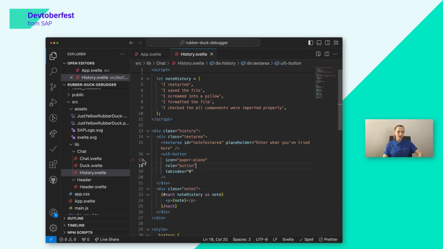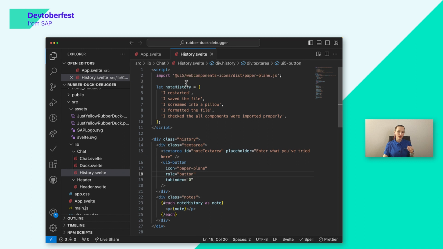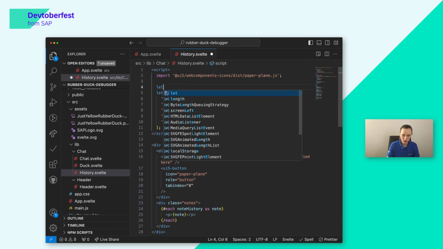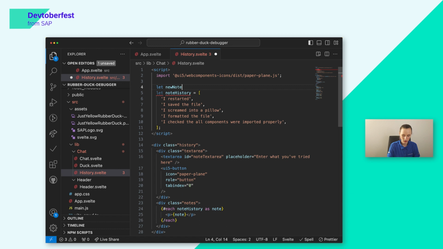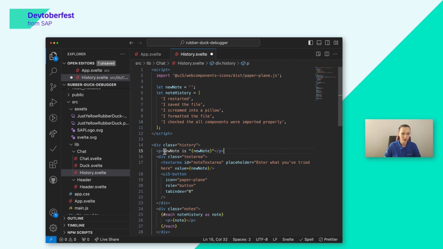So we're going to get access to it by adding a new variable up here called new note, and give it an empty string. In the text area, we're going to reference that through the value prop and give it new note. And one final thing, so we can at all times see what new notes look like, we're just going to add this little paragraph here that says new note is new note.